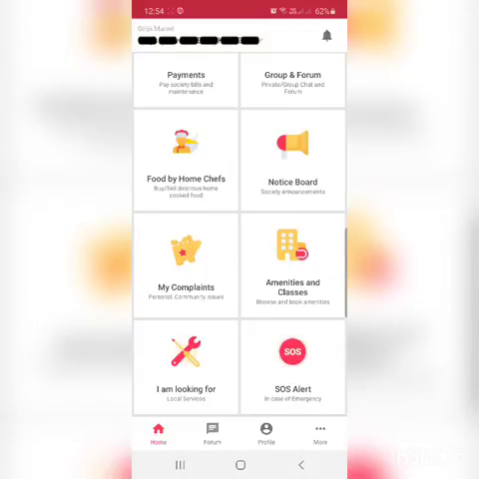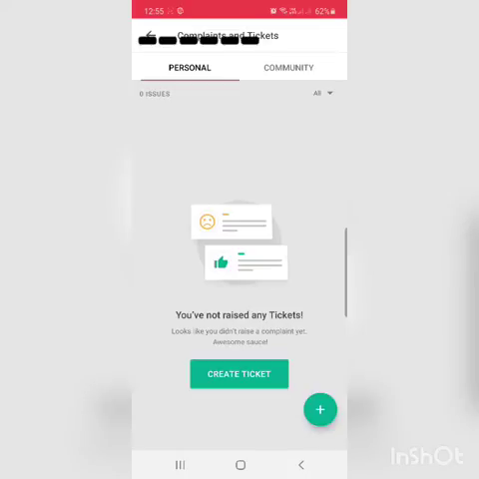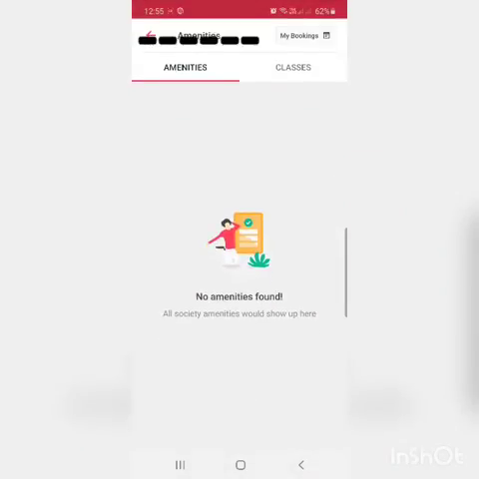Okay, and food by home chefs is something which I think is not suitable at this time of pandemic, so I'm just skipping it. And then compliance. You can just create a ticket telling that there is some issue going on, and you can raise a complaint with the society for this. And amenities and classes: you can book any sort of amenities which belong to our society. You can book the slots which admin decides, and if it is payable you can pay it. If it is not payable, you can just book the slot and go and use it.